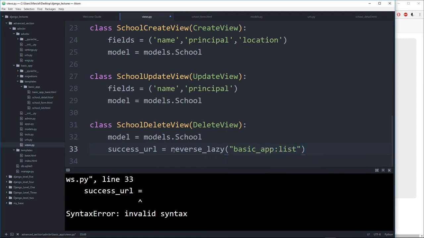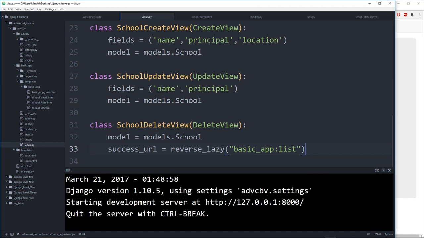So what this success URL means is, all right, once you've successfully deleted a school, I want you to go back to the list page of the basic app and show all the schools. And theoretically, once you're done deleting it, that school should no longer be on that list. The reason we use reverse lazy is that we don't want this evaluated completely when running our .py file. We only want it to wait until it's actually called as a success.